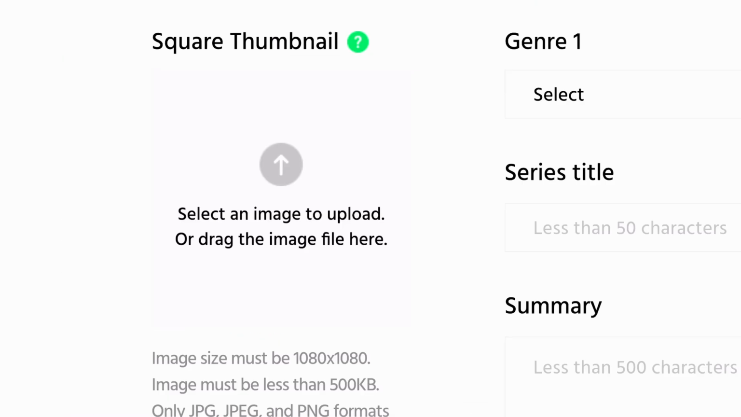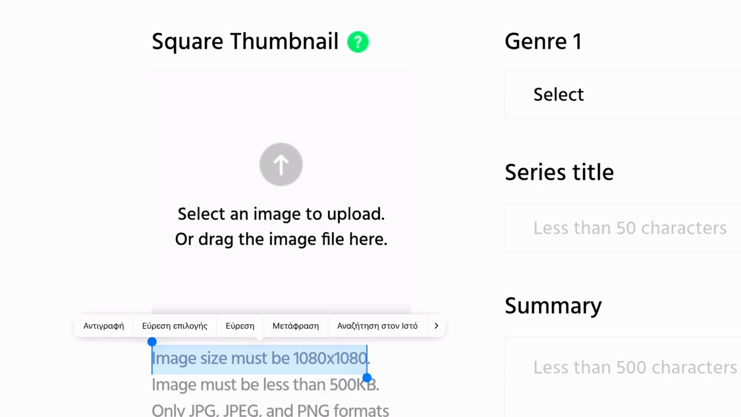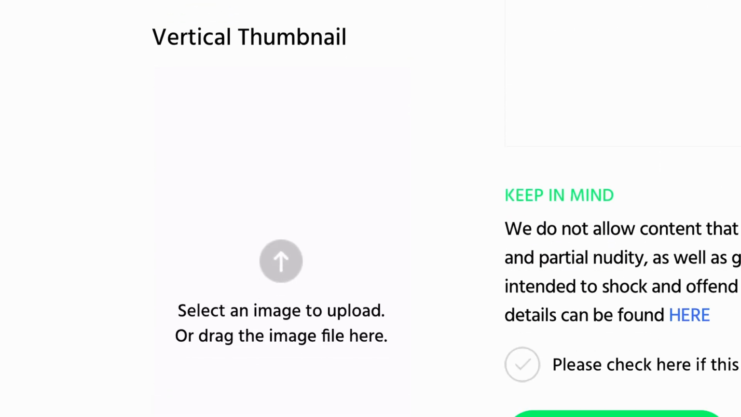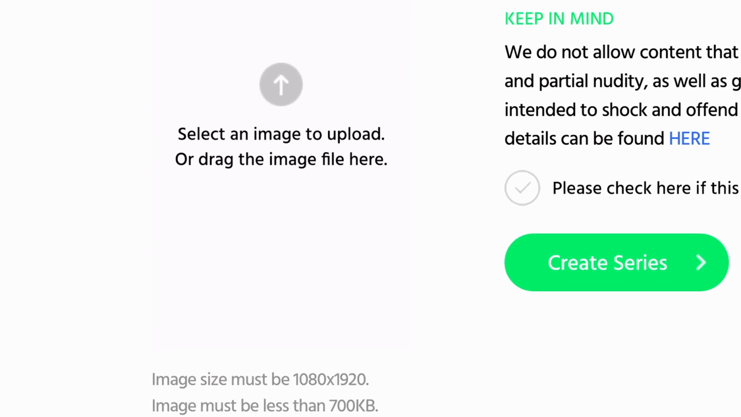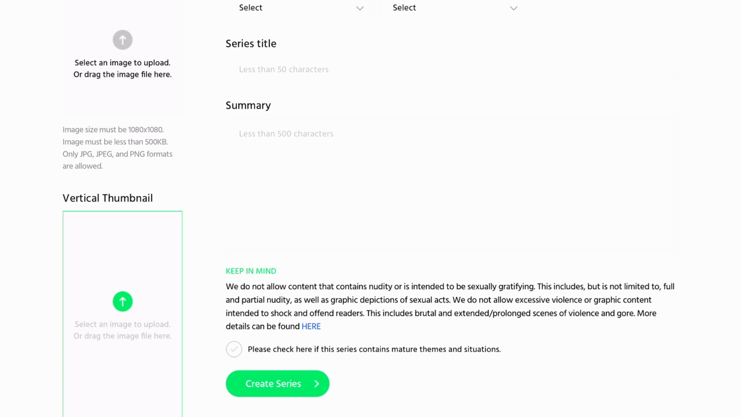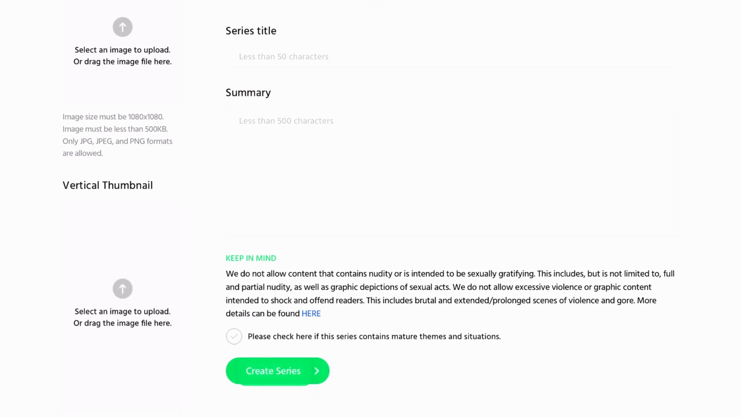As you can see, the thumbnail must be 1080 by 1080 and it must be less than 500 kilobytes. For the vertical cover, it must be 1080 by 1920 and it must be less than 700 kilobytes. Then, you press the green button which says create a series, and your series is ready to go.